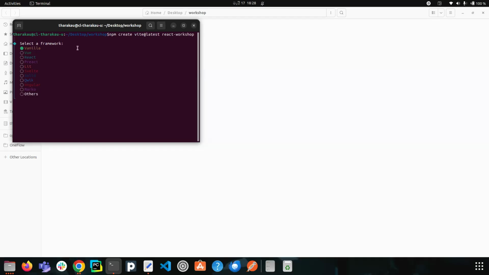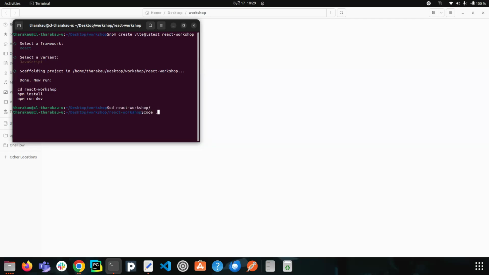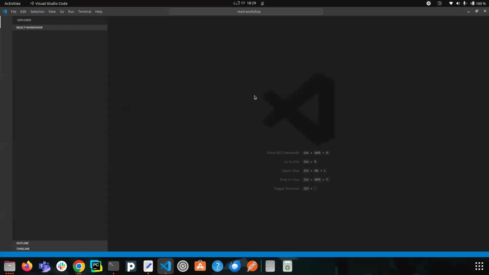For this we can use a template also, but we will go step by step. Today we will create a React app, and we need to select the variant. We can use TypeScript, JavaScript, anything, but today we will use JavaScript, and the project is created. So I will go to the project, then I'm opening that in VS Code.